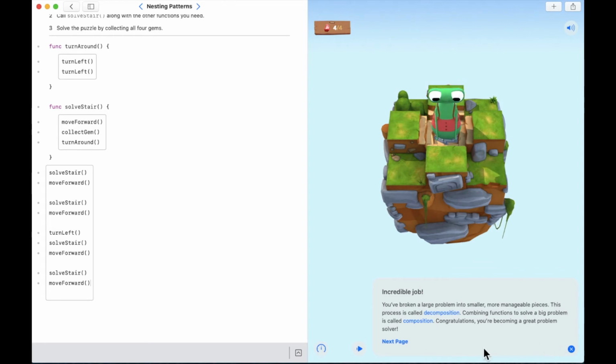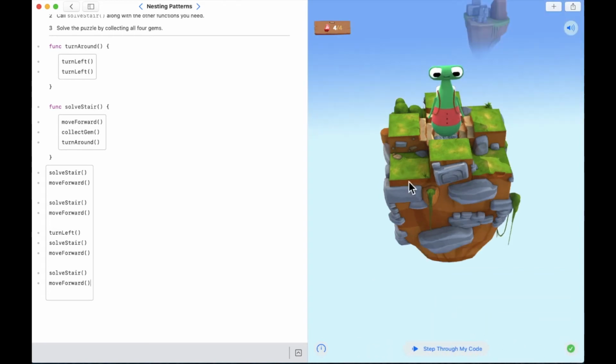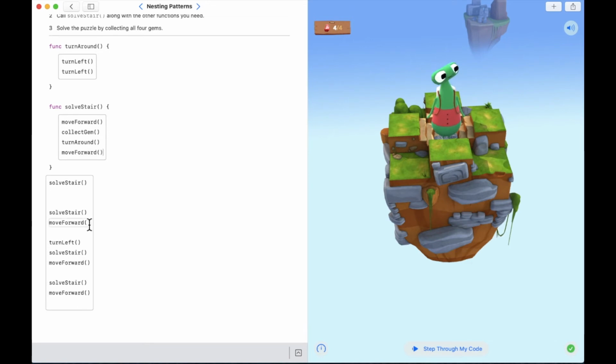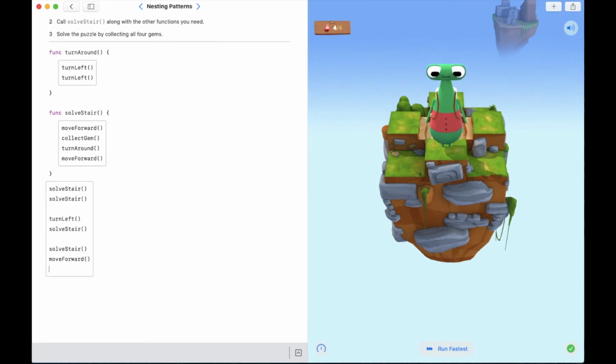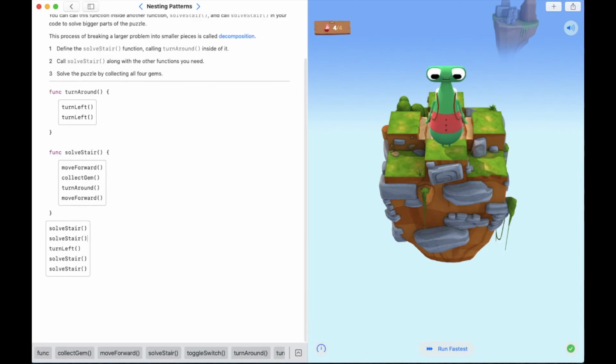Now, before going to the next page, let me go ahead and close this, because you may be thinking, well, why can't I move forward inside my function? Because I've got 1, 2, 3, 4 move forwards. Well, congratulations, you can. Let me cut this and then put it inside our solve stair function. And then I'm going to delete move forward here, and then I'll delete move forward here, and also the very last one as well. This makes our code much smaller and more efficient, and it's called optimizing.